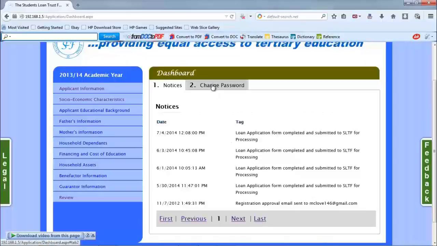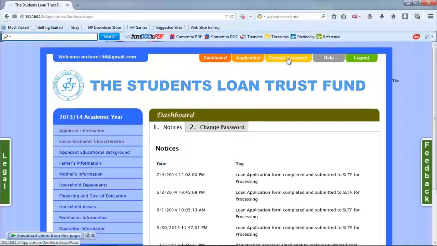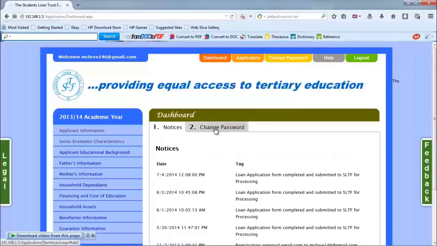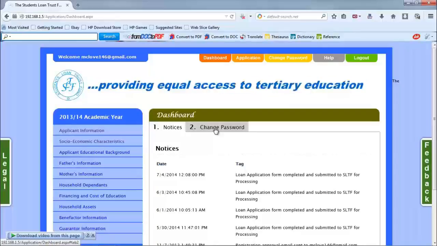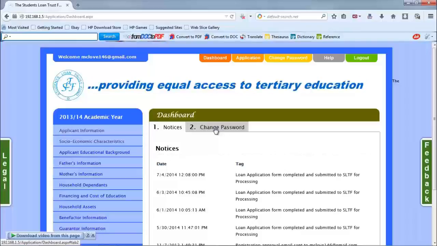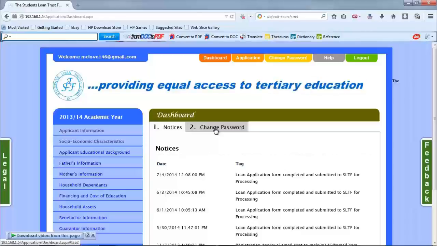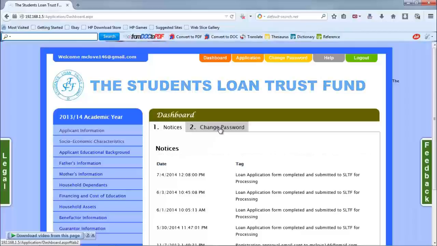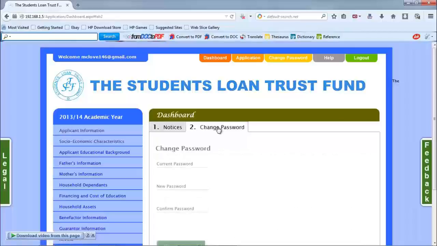Over here, you can change your password by clicking here, or you can scroll up and click on change password. They are the same. If in one way or the other you think your password has been compromised or someone has had unauthorized access to your password and you have to change it, use the change password feature by following these steps. So you can either click here or click on change password. Let me use this button, change password.